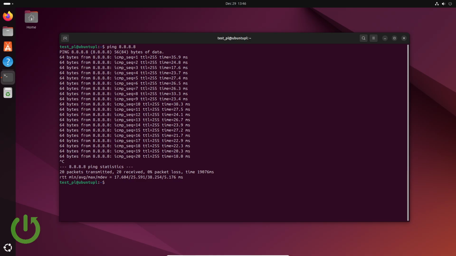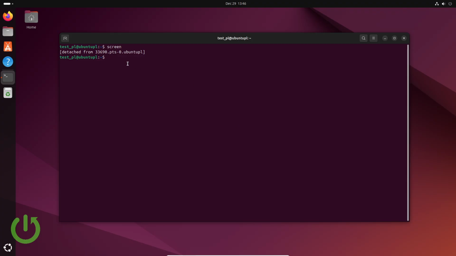How can we detach from the screen session? So we want to go back to the normal terminal. How can we do it? We can go back by pressing Ctrl A, the prefix key, and D. As you can see, detached. We are now in the normal terminal. We can list active screen sessions by typing in screen -ls. As you can see, there is a screen on this number and it's detached.